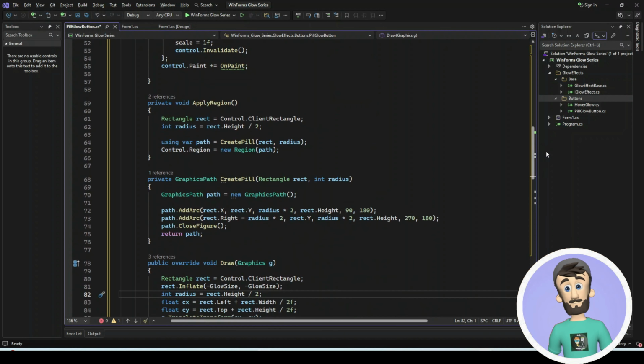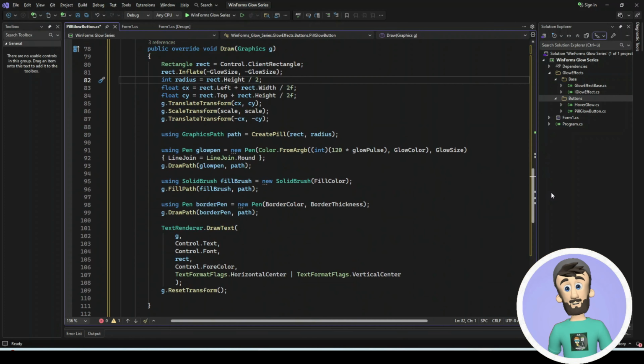Now the draw method. This is the visual core of the button. First, the rectangle is slightly shrunk to make room for the glow. Then we apply a scale transform so the button can smoothly press in when clicked. After that, we draw three layers in order: the glowing outline, the filled background, and the border. Finally, the text is drawn centered using TextRenderer so it stays crisp and readable.